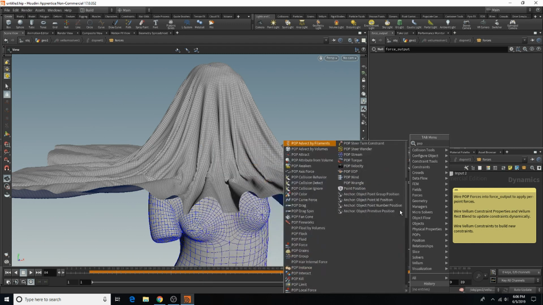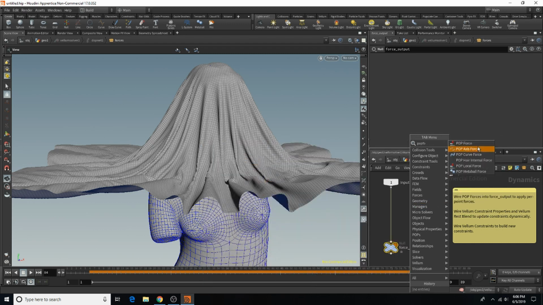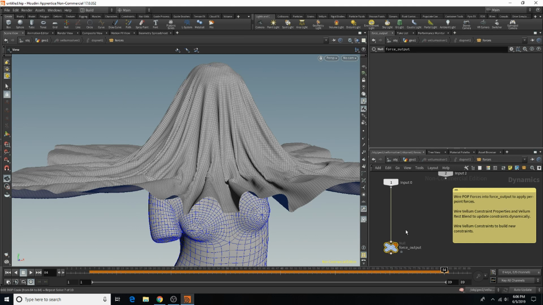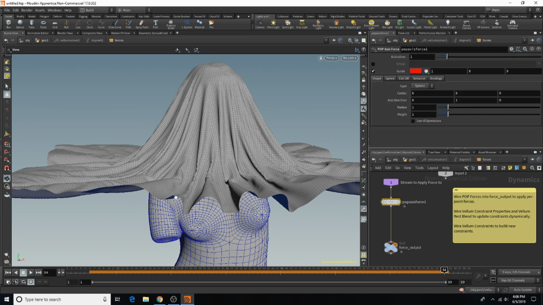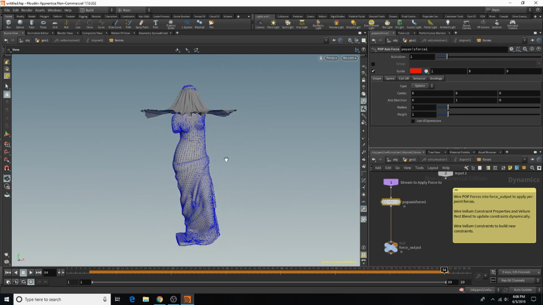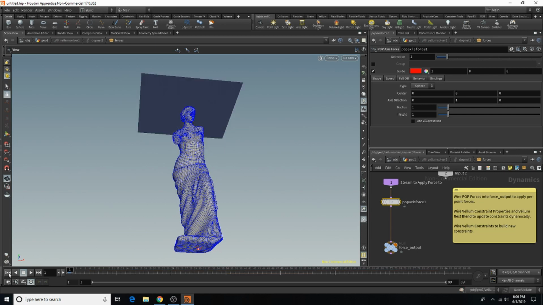we can add pop forces. So in this case, I'm going to use a pop axis force because that's one of my favorite force nodes. And I'm going to scale it up to the area that I need. And as you can tell, it's all the way down here. So what we are going to do is scale it up a bit to a point where I can see it and where it is.